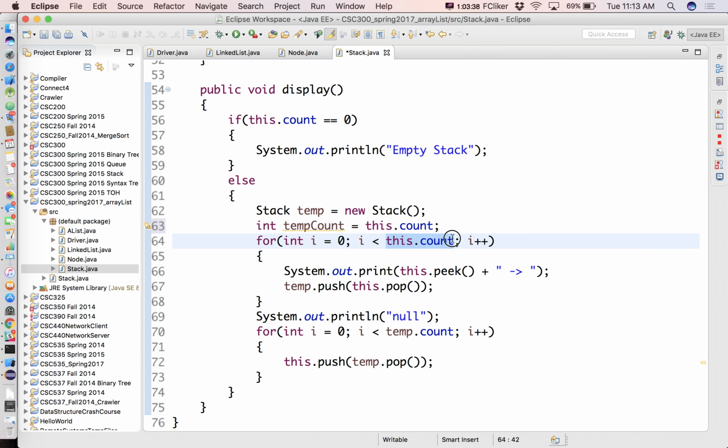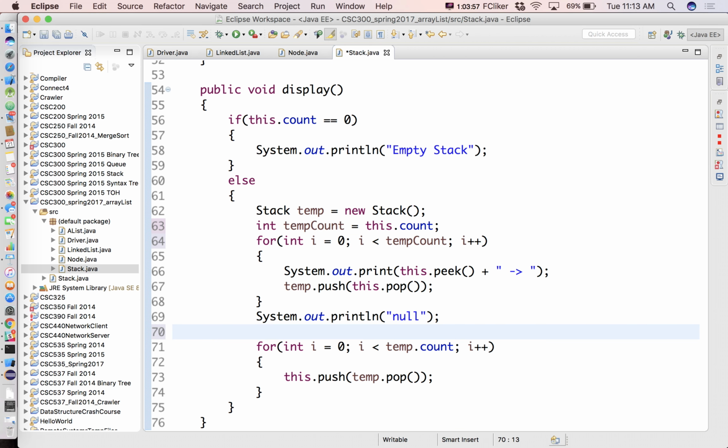So we'll just call this temp count, and this is this .count, and then we can use temp count in here. Like that. And then we're going to reuse temp count again, because we're going to have a pretty similar issue down here as we are popping stuff off of temp while still using temp's count. So we'll store temp's count inside of temp count.